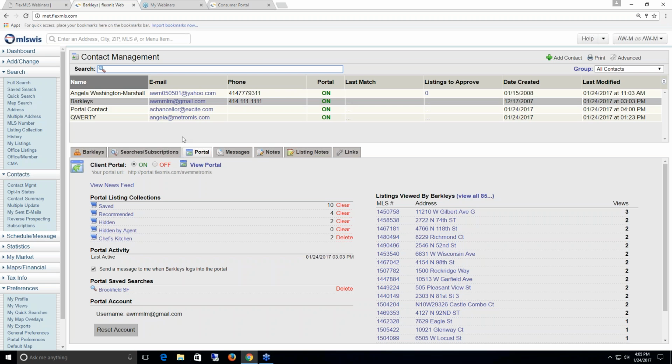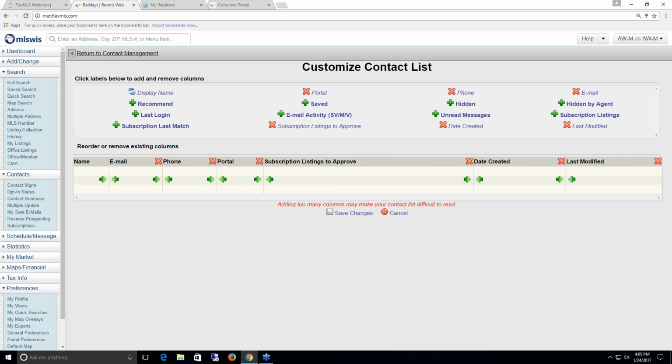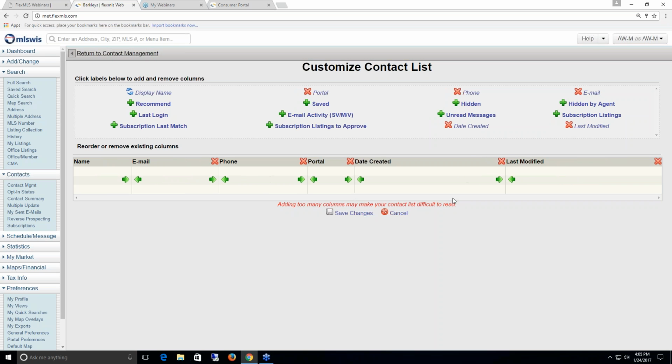How you can edit this view that you see right here is by going up to Advanced and Customize Contact List. So these are the columns I currently have added there. Let's say I wanted to tweak it. I wanted to get rid of some columns, maybe add some columns. So I'm going to get rid of my subscription columns, and then I want to add the last login column. So I'll click the plus sign for anything up here. X's mean you already have it. Plus sign means you can add that column.